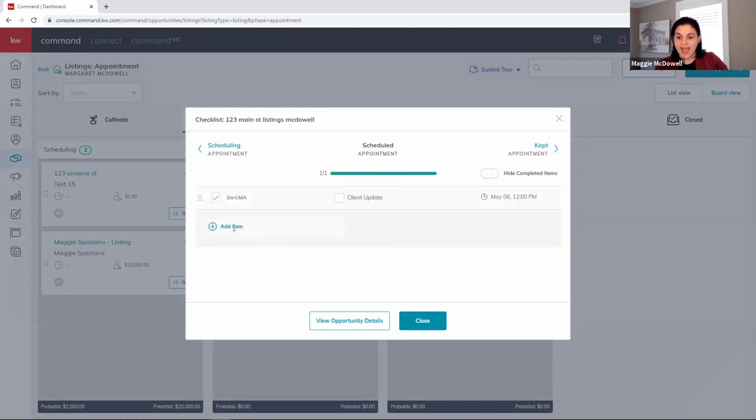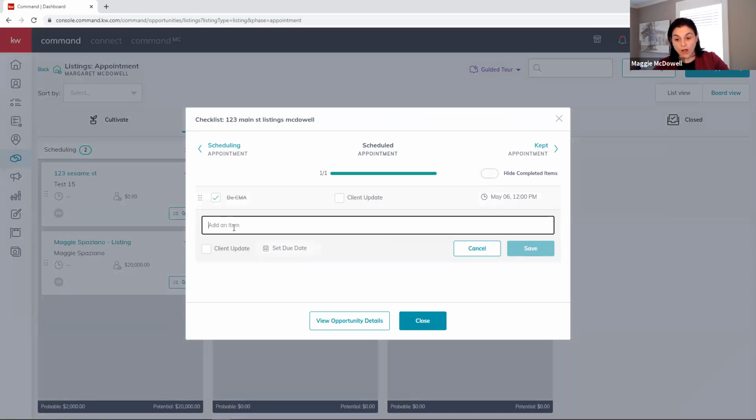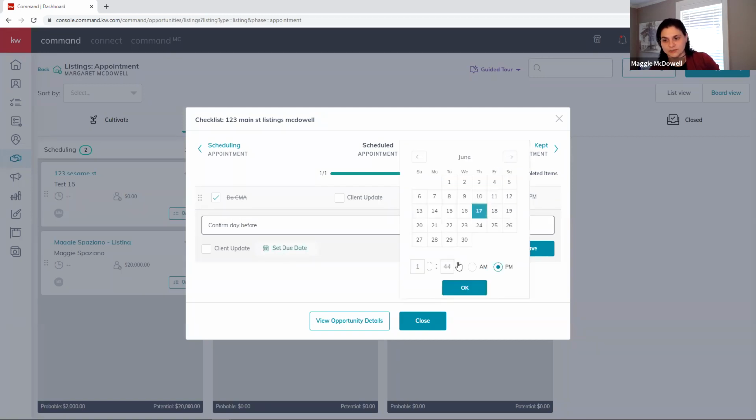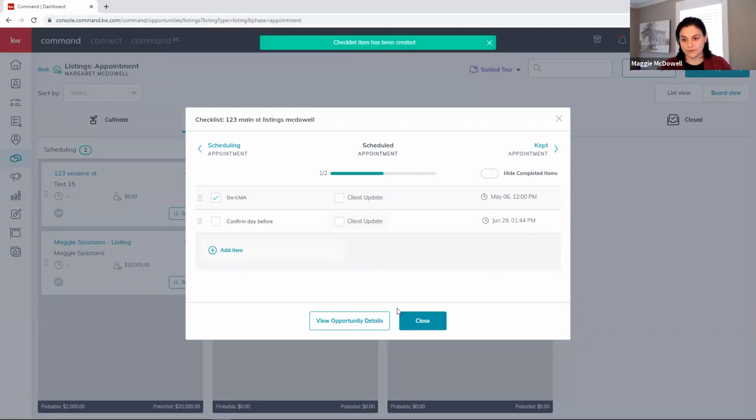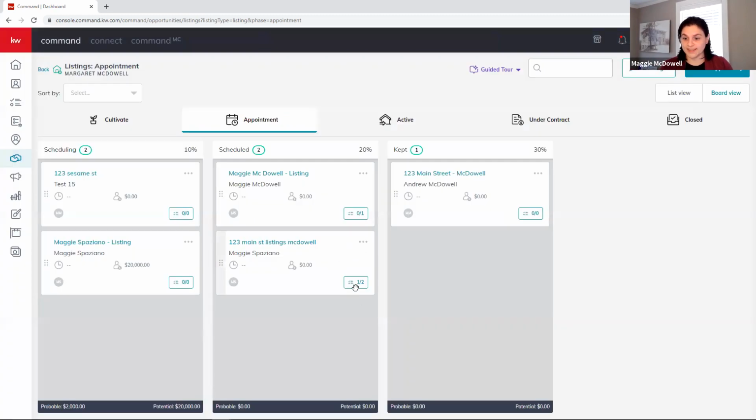I can go ahead and add an item last minute, because not all transactions are built the same. You're always going to have extra things to do. So I can go ahead and say follow up, or I'd say confirm day before, right? And I can set a due date. Let's just say that's due on the 29th. I can set a time and press OK. So that's going to remind me that I need to confirm with this person ahead of time. I'll hit save. And now I have a new item to go ahead and do. And I can see that here.